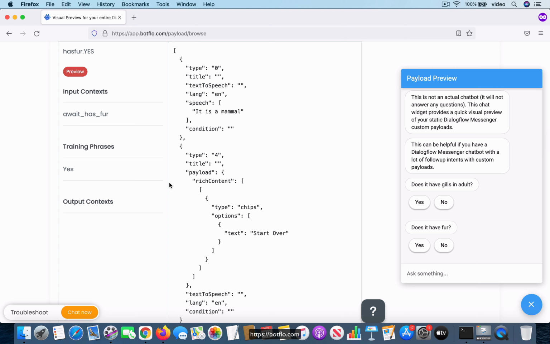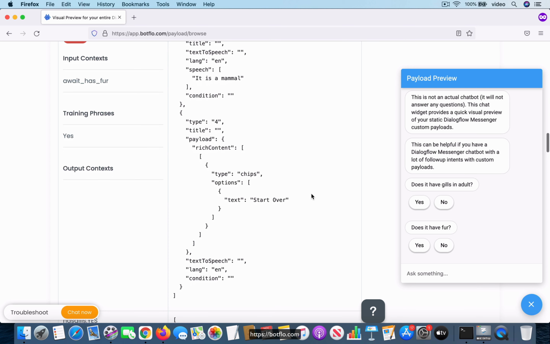So first of all, if you're building a Dialogflow Messenger chatbot, you understand that the process of doing this through the Dialogflow console can be really time consuming because you have to trigger these intents, right? And depending on how far down the follow-up tree you have that intent, it's going to take you quite a few steps to be able to do that.